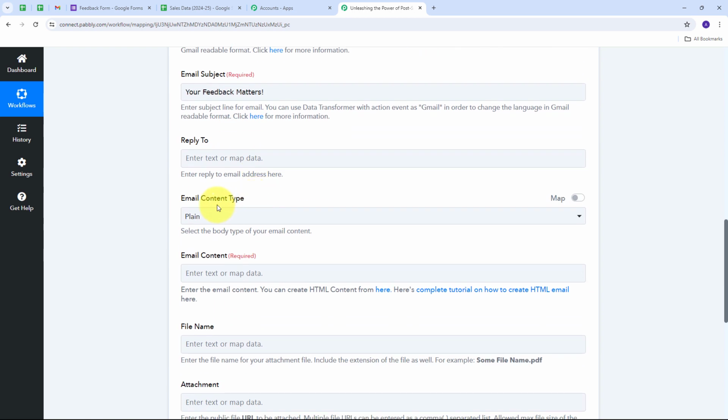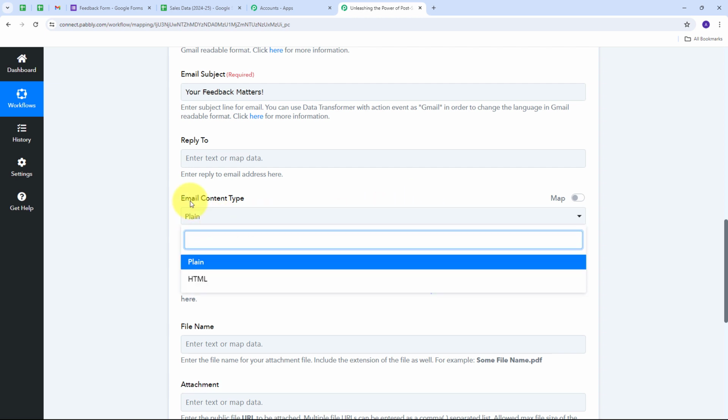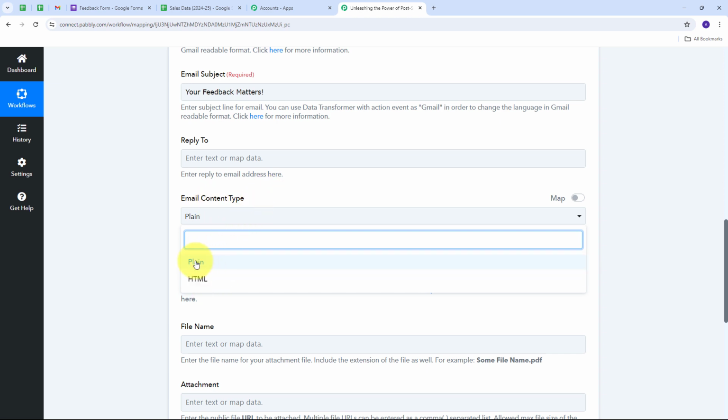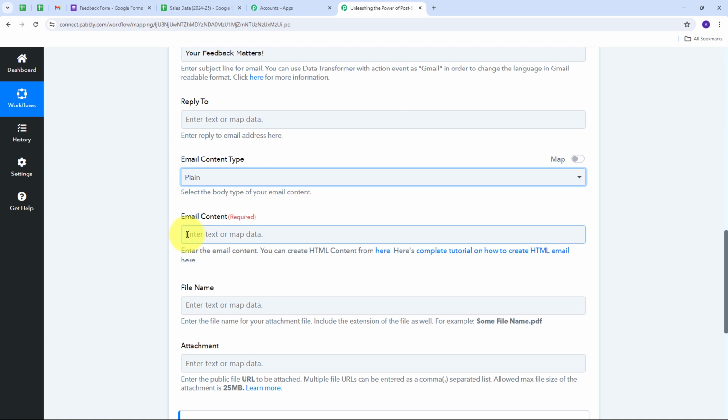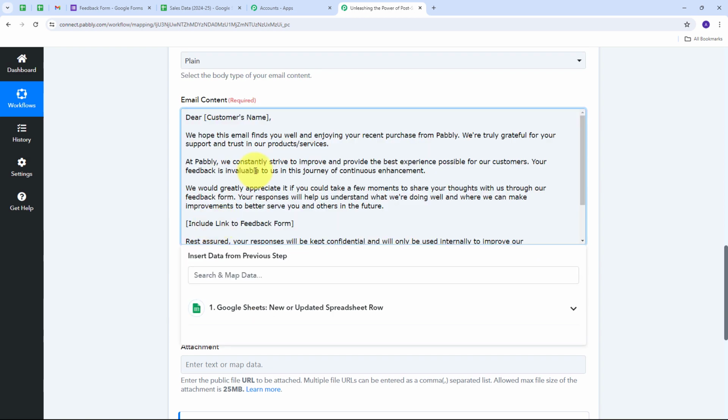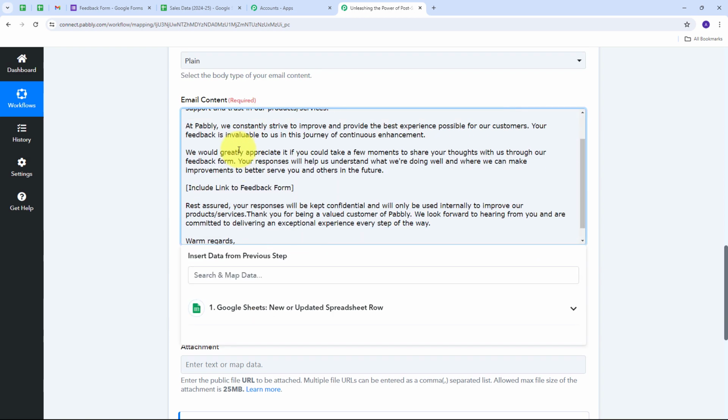Now I need to first select my email content type, and here I'm going to use plain as my email content type. But if you want to send your email content type as HTML, then you can select that too. I am going to select plain here, and now I have to give the email content that I want to share as an email with my customer. So here I'm going to type my email content. So this will be my email, and here I have to fill all these details.